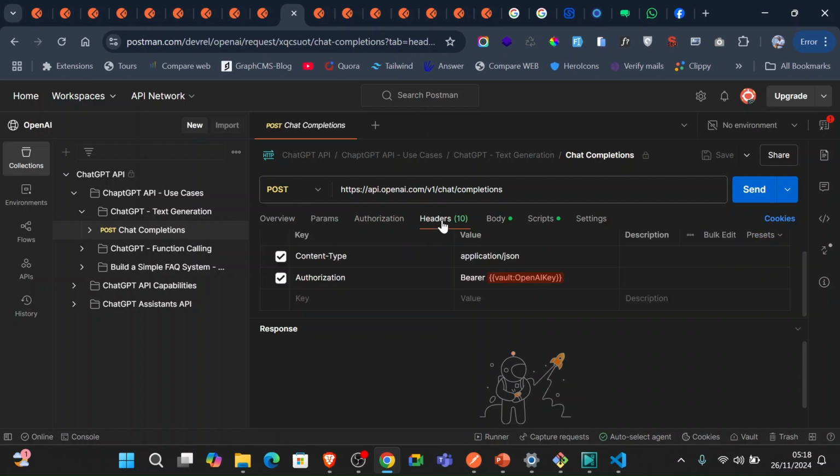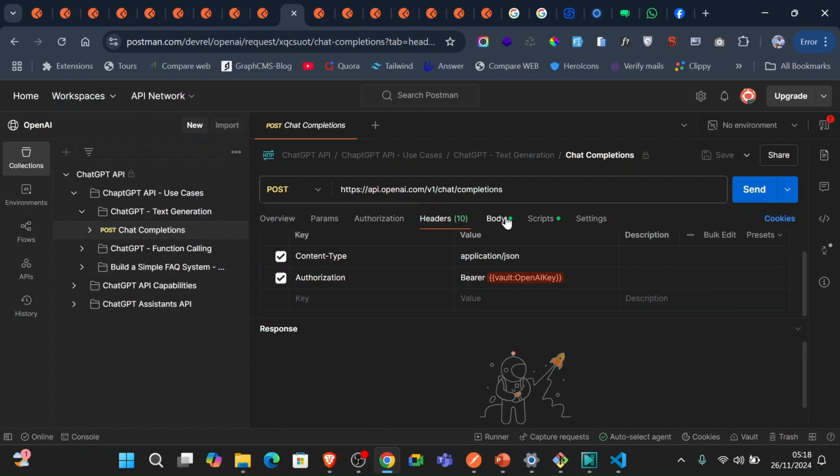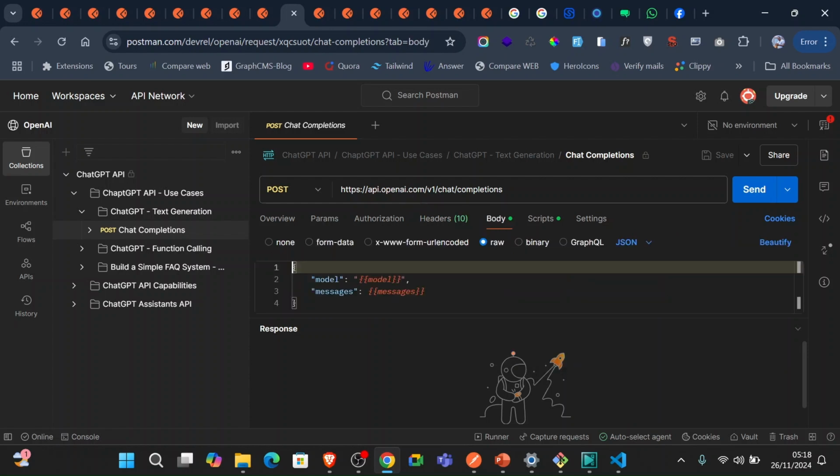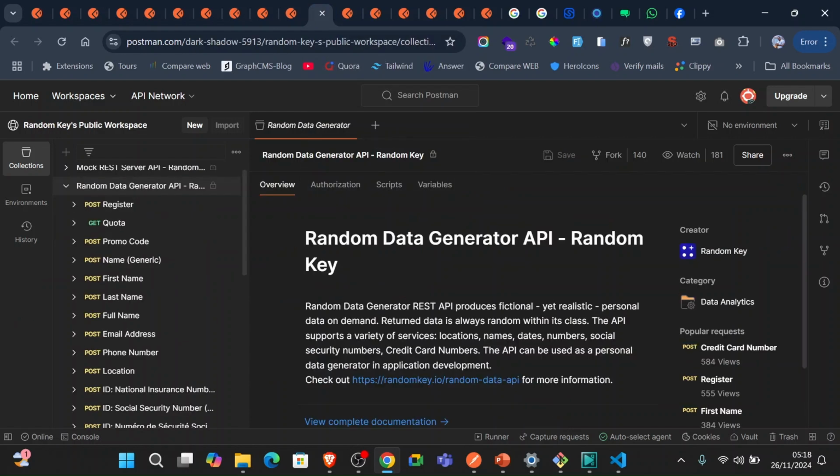You can see, for instance, in the headers, you need to pass in the authorization, this OpenAI key here. And if you go to the body, they give you the only things you need to pass in the body, the model and the messages. This is really too good.